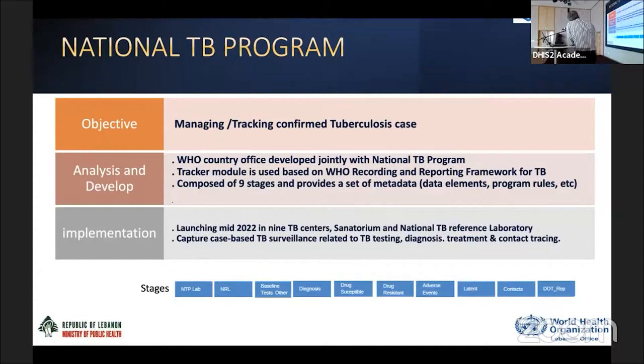So it's composed of 9 stages, as you can see. These are the stages now: the NTP lab, the NRL, the baseline test, the diagnosis, drug susceptible, drug resistant, adverse event, latent, context. All these stages the patient will pass through, okay? But each type of user has access to them. Let's see, the nurse can access some stages, the lab can access other stages, the sanatorium will access other stages. So this is not open for everybody.